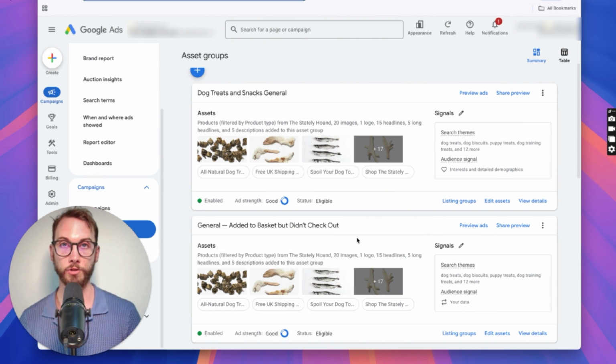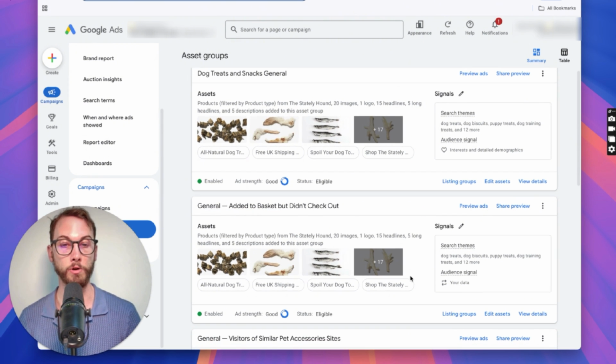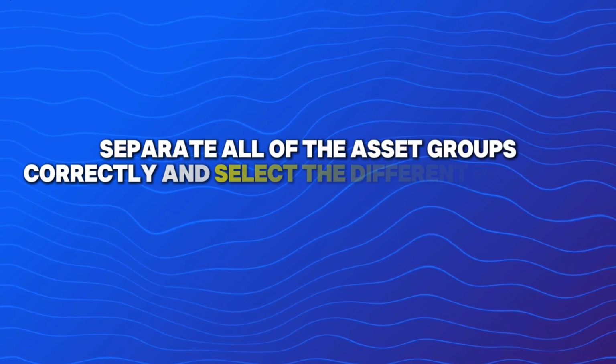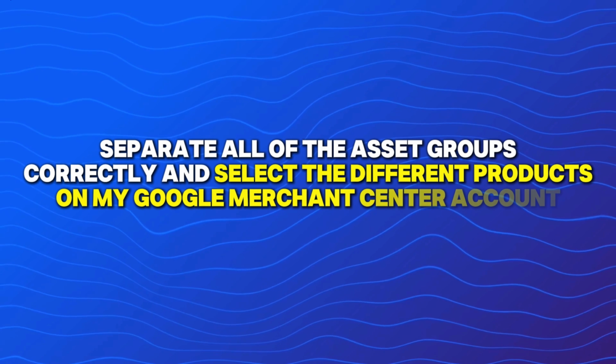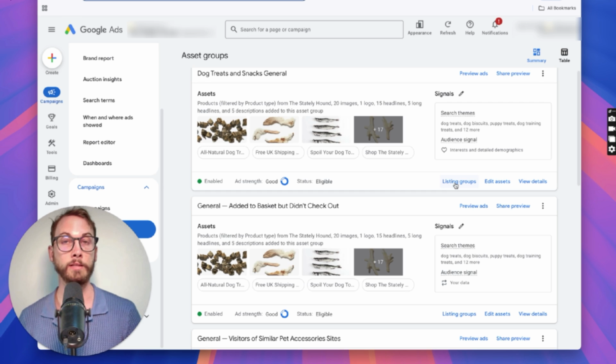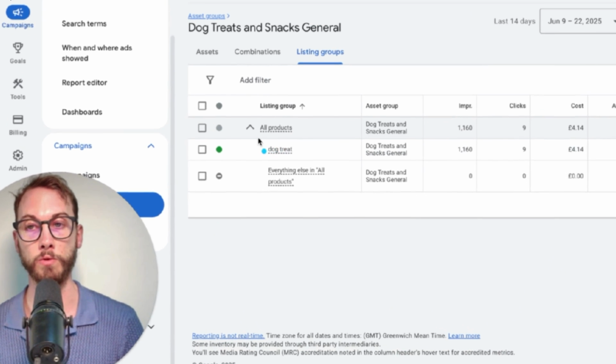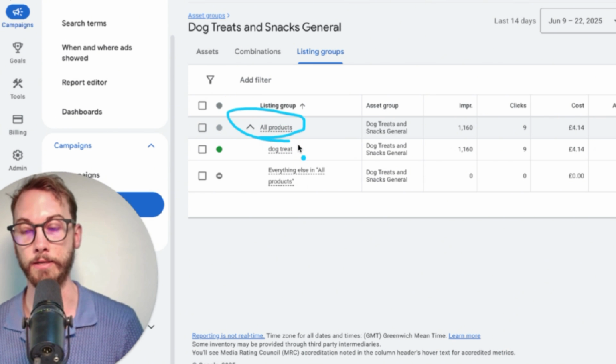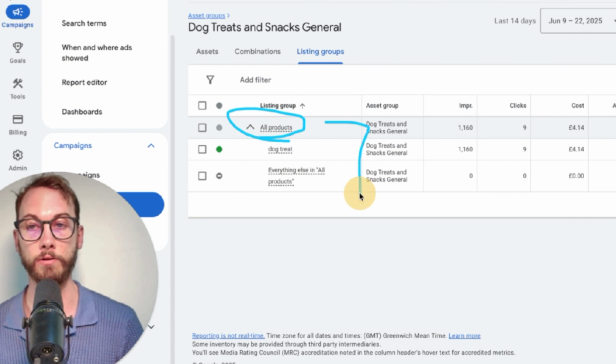And the way that I actually set it up technically to separate the products is using listing groups. So this is the golden child. This is the thing that will help me separate all of the asset groups correctly and to select the different products in my Google Merchant Center account. By default, when you go into listing groups, you will see all products here, and that is the only thing that's active and green, right? You're not seeing this now because this has already been set up.